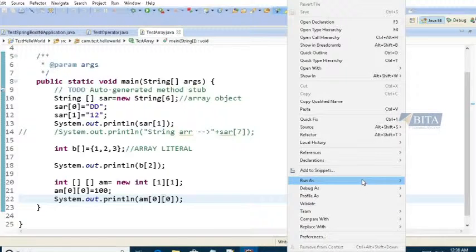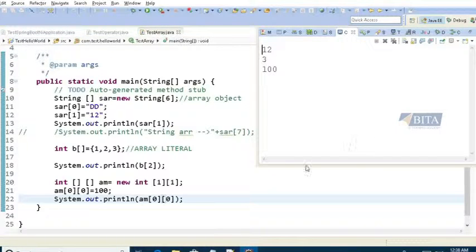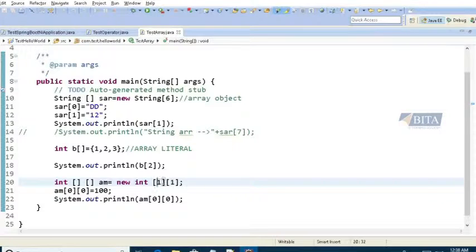Now I right click on it and run as Java application. So it will have only 100. Can you see? 0-0, because the length is one, only index 0 is accepted. If it is 2, then 0 and 1 will be accepted. So that is what a multi-dimensional array is.